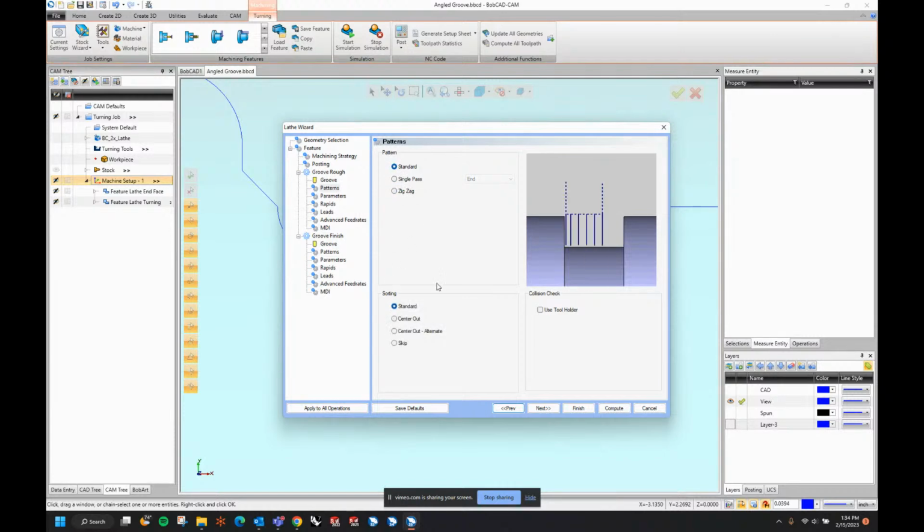When you're on standard, because standard is just plunging the tool next to each other, you have different sorting options. So you have your standard sortings, just 1, 2, 3, 4, 5. Center out starts in the middle, goes one way and then back the other. Center out alternating starts in the middle and goes back and forth. And then you have skip. So it skips every other groove. But we're going to do zigzag for this one.